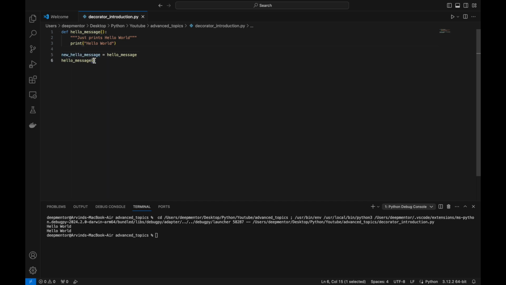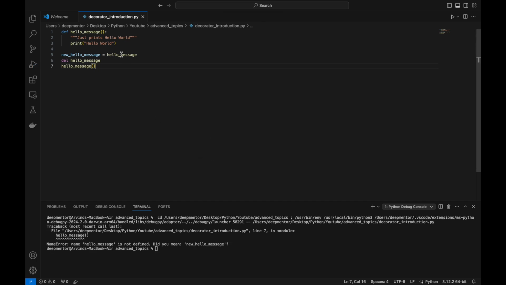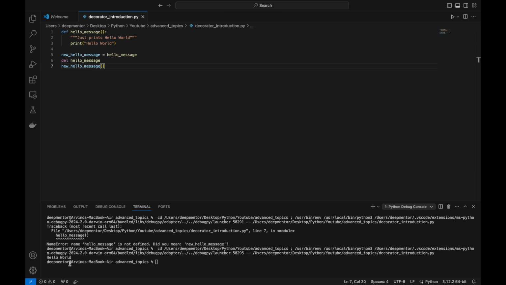In fact, you can delete the hello message variable and still the new variable you have created will work as normal. Thus, we have seen that function is just acting as another object in Python. We can assign different variables to the same function.